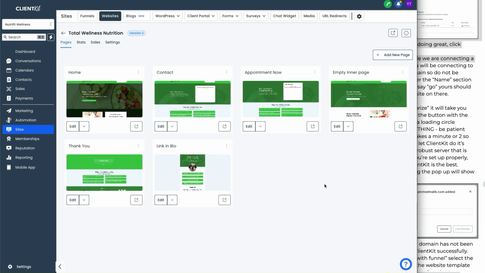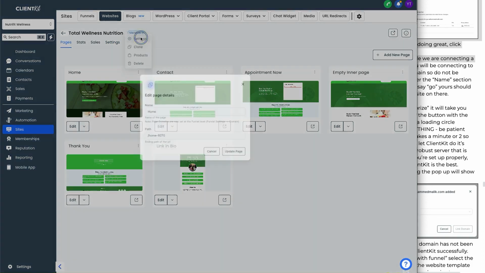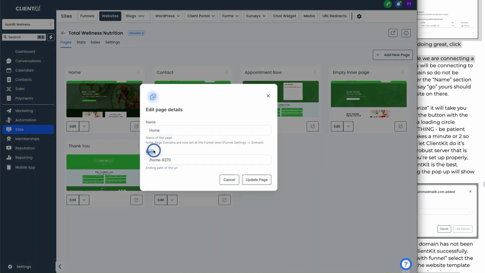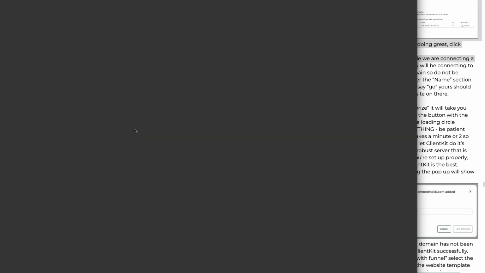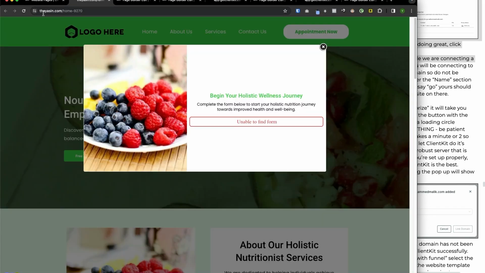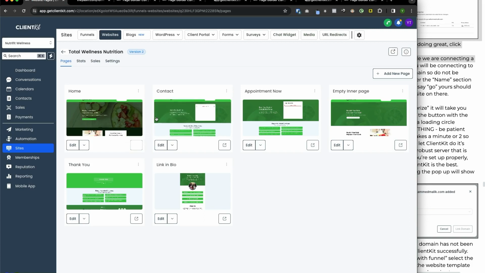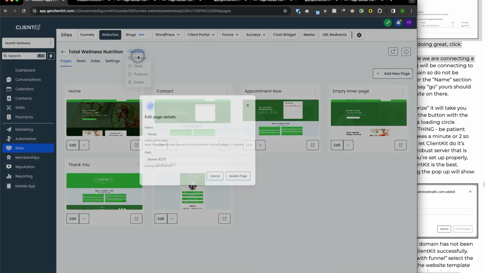Now, there are actual specific page paths, right? Each of these is called a path. This is when somebody goes to your domain, right? If I hit on preview link, what you're going to notice on here, I'm going to drag this down so you can see, it says theyassine.com/home-9270, right? The reason it's saying that is because this specific page has this specific path.